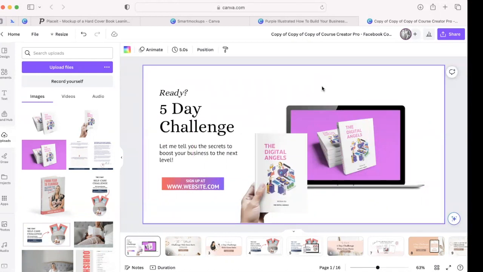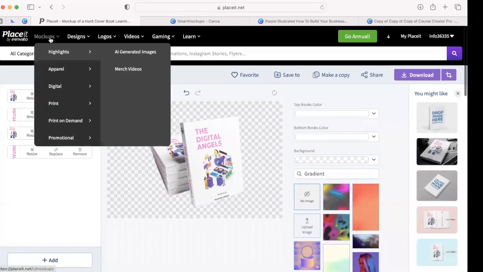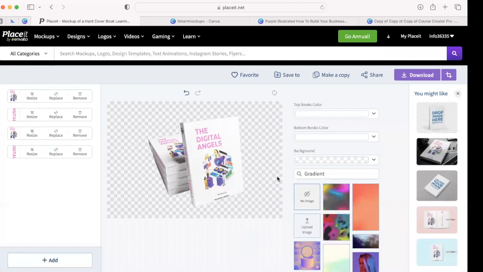So really, really simple to do. And then again, download it and save it. So that's how you create a really simple mock-up without having to use Photoshop. So I hope that helps. So it's Canva and Placeit, which is really, really simple. And again, there are thousands and thousands of mock-ups that you can use.